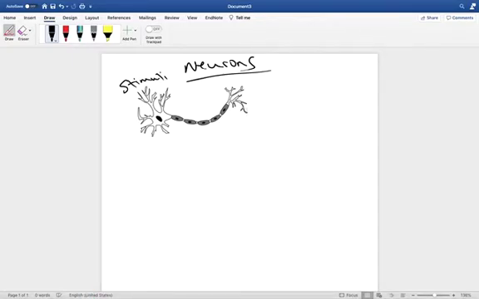That information is received as a result of these receptors here on the neuron. So the receptors receive the stimulus, and a message, the impulse, is passed from the receptor through this neuron body towards the end of the neuron.